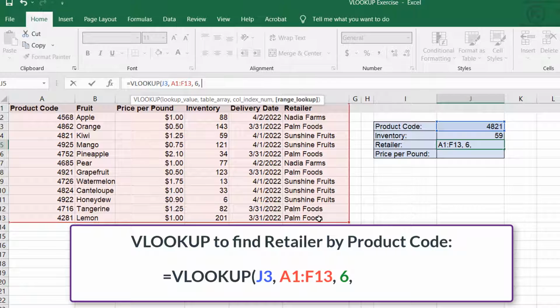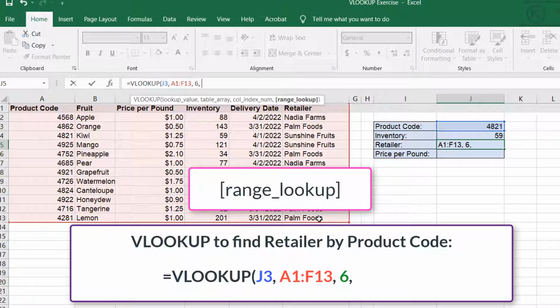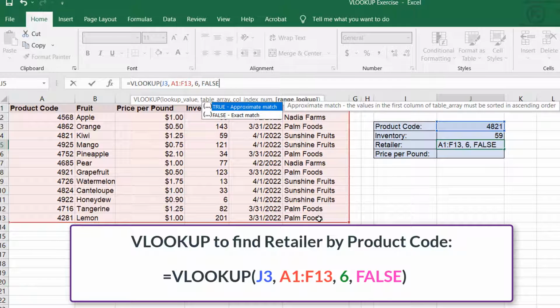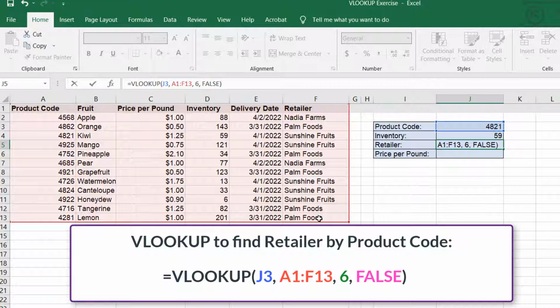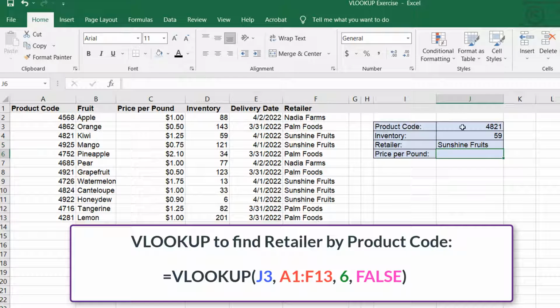The final input is the range lookup, which specifies if you want an exact match or approximate match returned. Inputting false will return an exact match, and true will return an approximate match. This is an optional input. If it's omitted, it will default to true. Finish the formula by adding a closing parenthesis and hit enter. Now, if I type in product code 4862, the retailer value returned is Palm Foods.